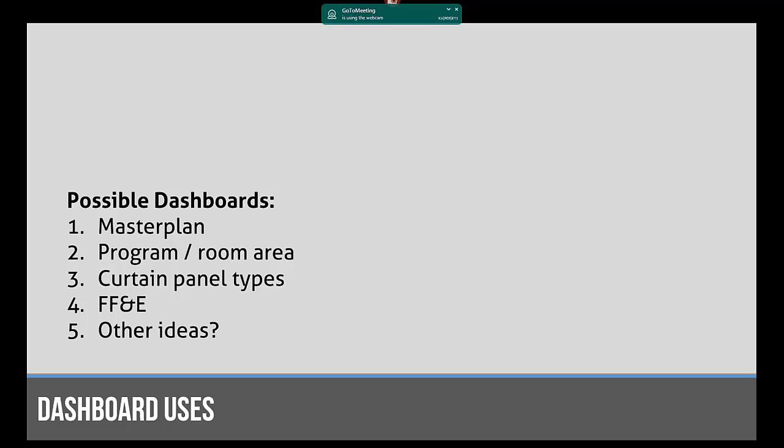So now, in an architectural setting or an engineering setting, or as a designer, what would you use a dashboard for? And these are just a couple of ideas that I had. One is that if you're in concept design and you're doing a master plan, you could understand your areas relative from one scheme to the next or from one building to the next. If you're in schematic design, maybe you could create a program and room area dashboard. So you may have created your program and you want to see how your building stacks up relative to the original area requirements in your program.